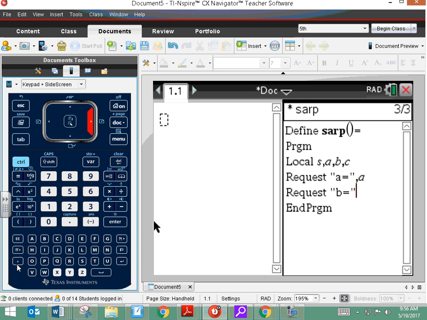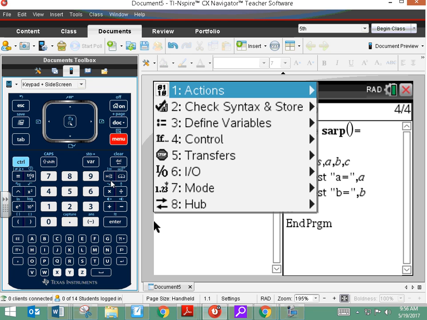All right, let's do comma B. And I also need a request for C. If you're unsure about what variables you need request statements for, that's when you can ask me for help. But pretty much every variable that you need to find the answer to the formula is what you're going to need a request for.